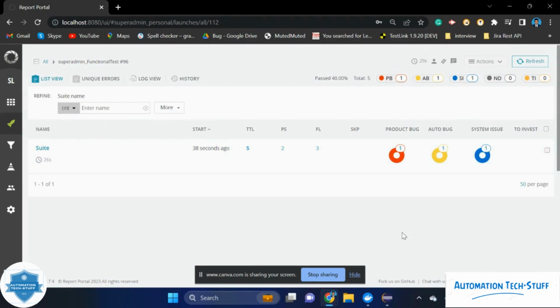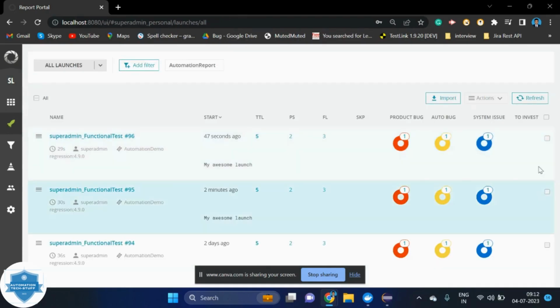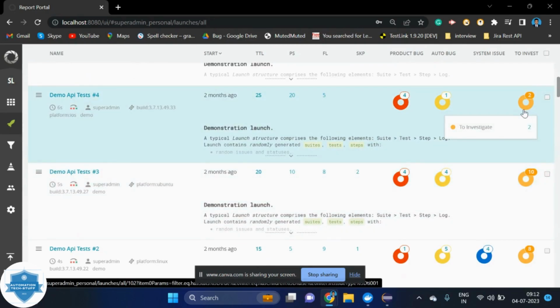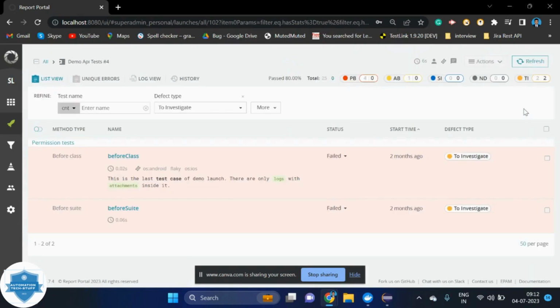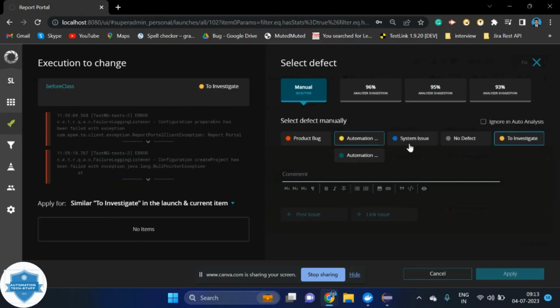When you run the script for the first time, we will get the details under To Investigate only. If you click on this, we can click the defect type. You can mention this as a product bug, automation bug, system issue or no defect, and we can give that with a comment.